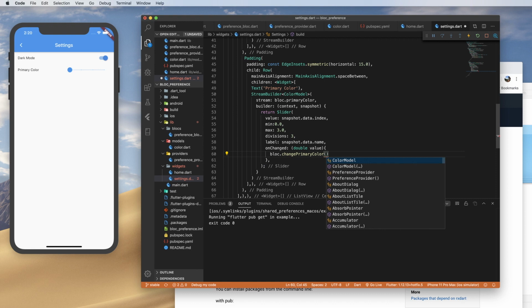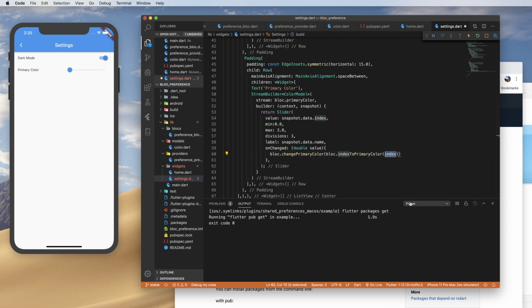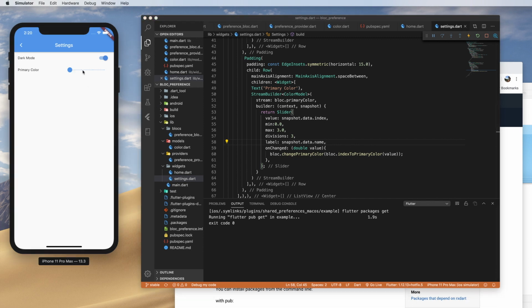We have an index or a number or double coming from our slider. We need to feed this a primary color, and we have exactly the function for that. In our BLoC, we created this nice little index to primary color function, and we can feed that our value, give it a semicolon at the end, and this will convert the index to a primary color, throw it into the stream, and there we go. So if we save that, we should then be able to move the slider.